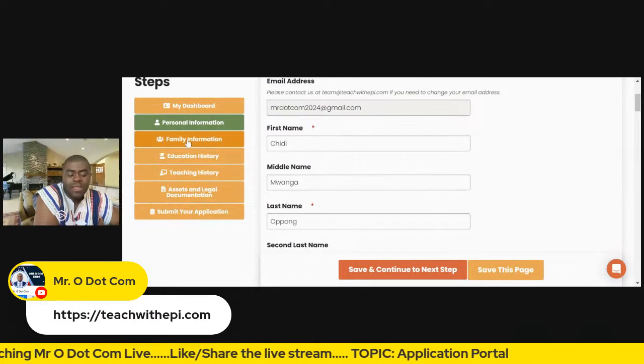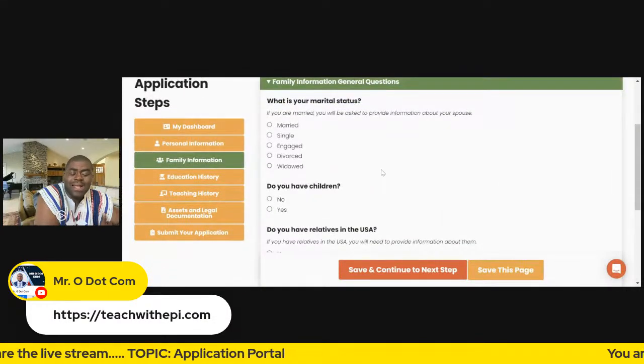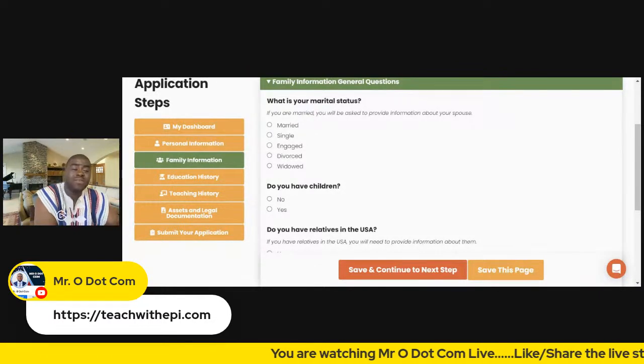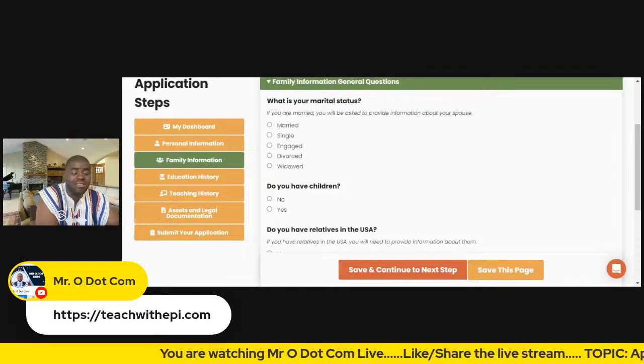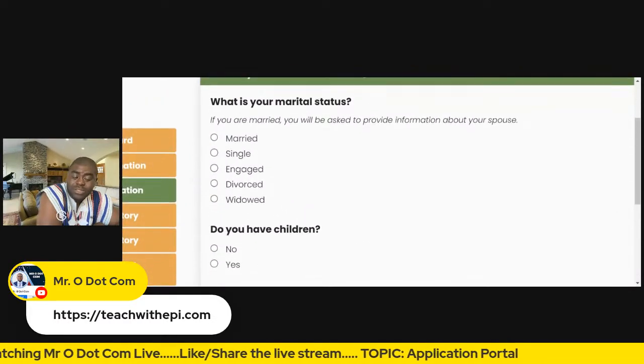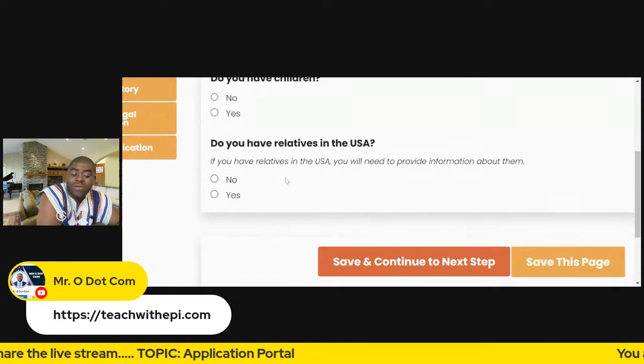All right. And we went to the family section where they ask you about your family. If you are single, it makes it very easy. It's straightforward and to the point. Maybe you are single, you don't have a child, you don't have any partner, nothing. It's straightforward. They will only ask you about your marital status, whether you have children or not, and whether you have relatives in the USA.